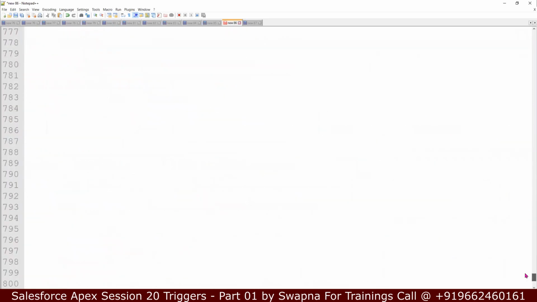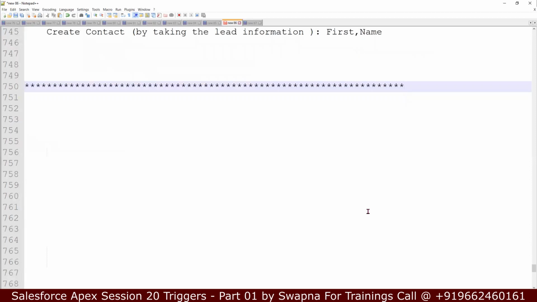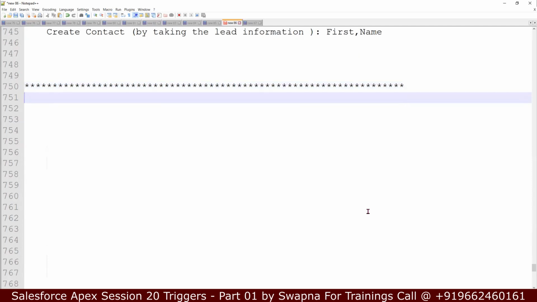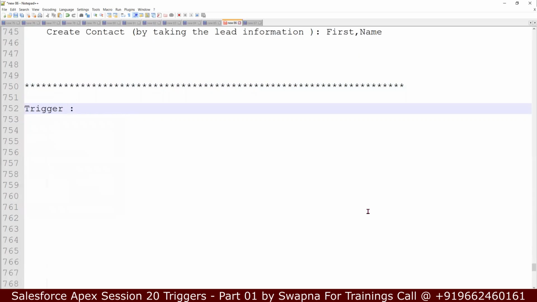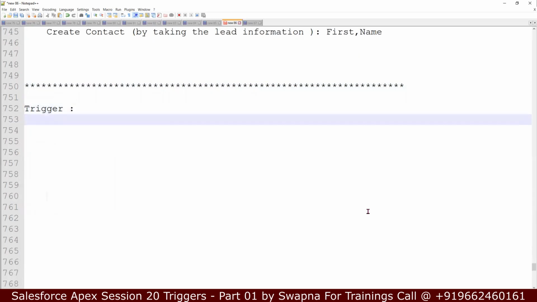Last class we discussed asynchronous Apex and saw examples of each one of them, and the differences between the queueable and future methods. We understood the basic part of asynchronous Apex. So today we will learn a new topic, which is trigger, which is very important in Salesforce.